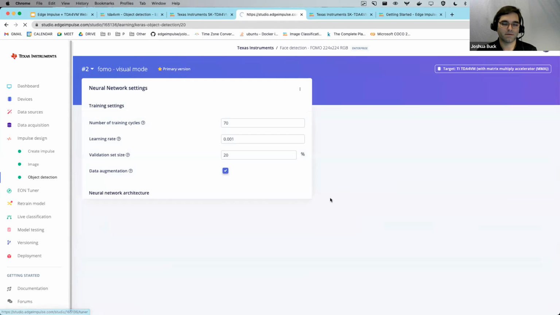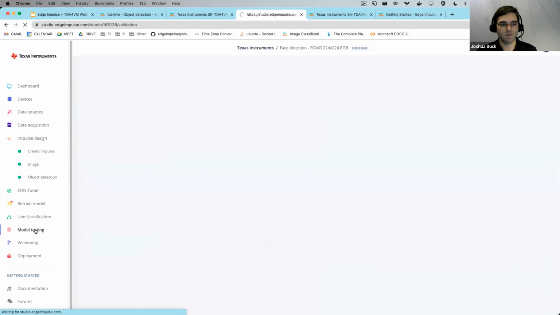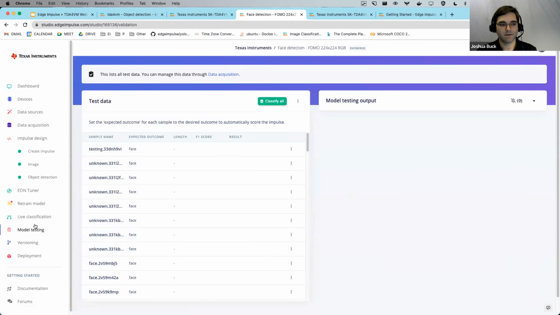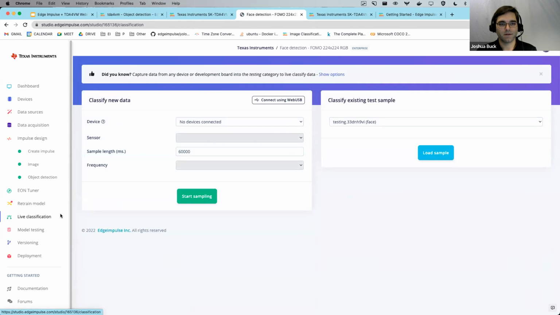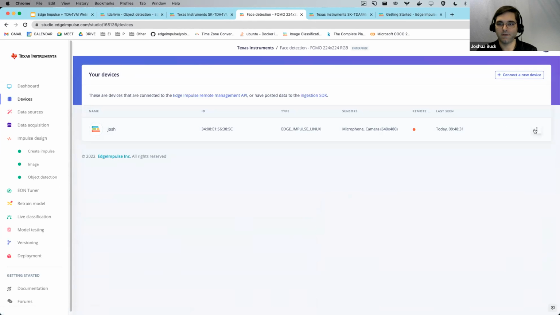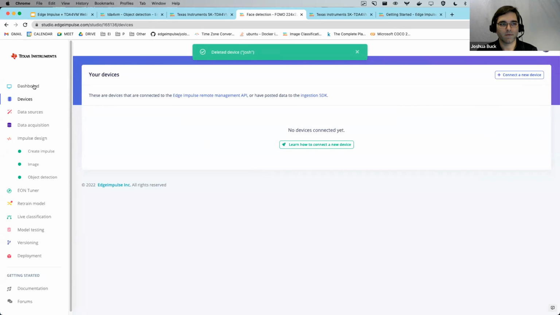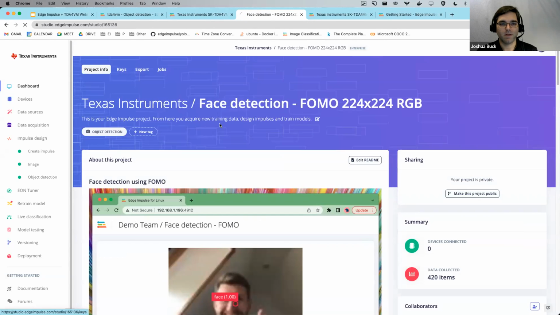So in this project, we've already done training because it takes a long time, so it's not to train during a webinar, but we want to go ahead and test it. So we'll come over here to model testing, or sorry, live classification. And what this does is we come over and select our device. And interestingly enough, the device is not showing up. Let's go over to devices and see if it is connected. Let's delete it and bring it back in. Make sure I got the right API key.